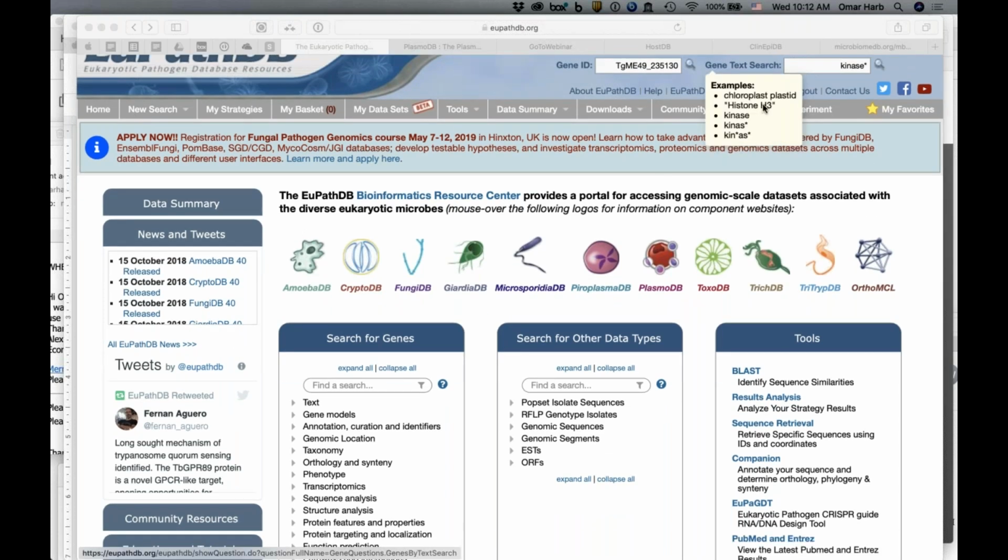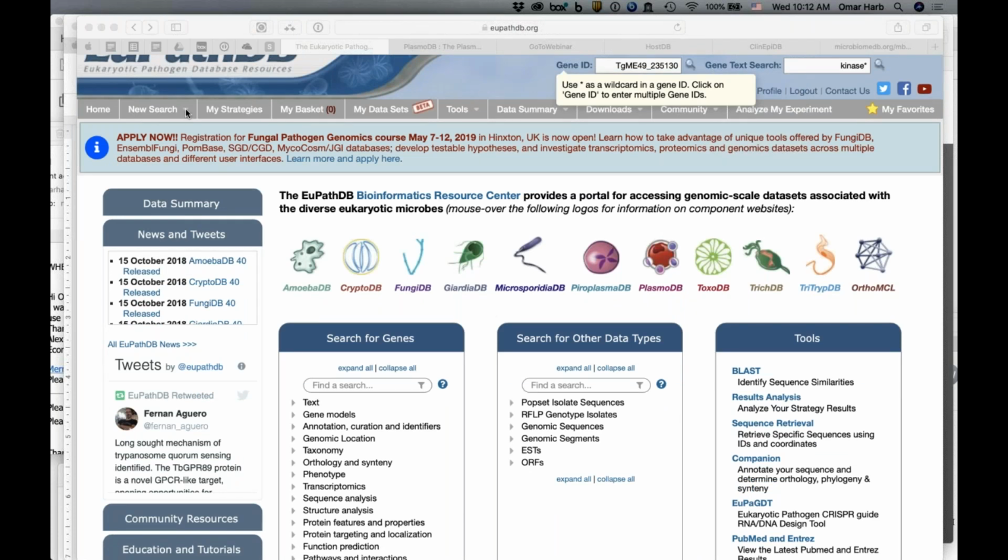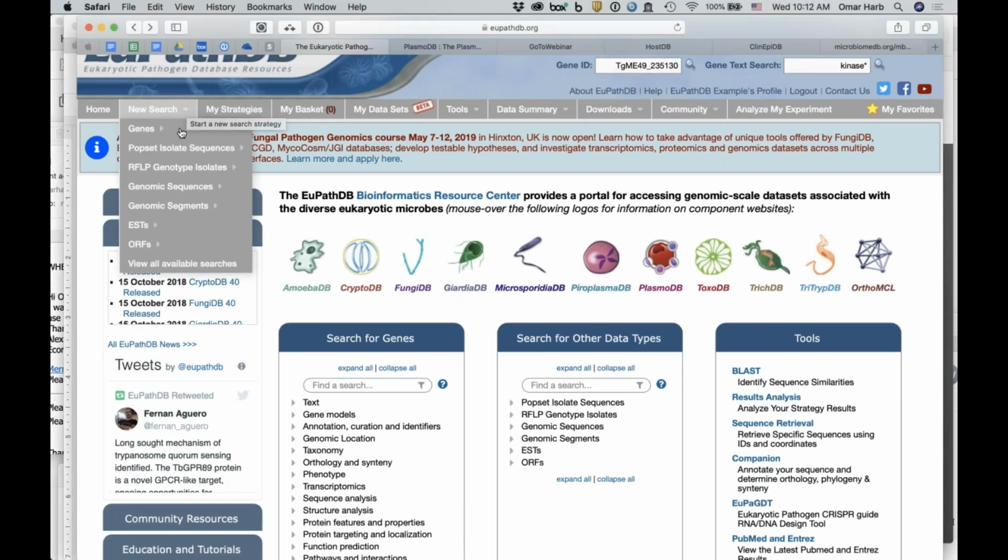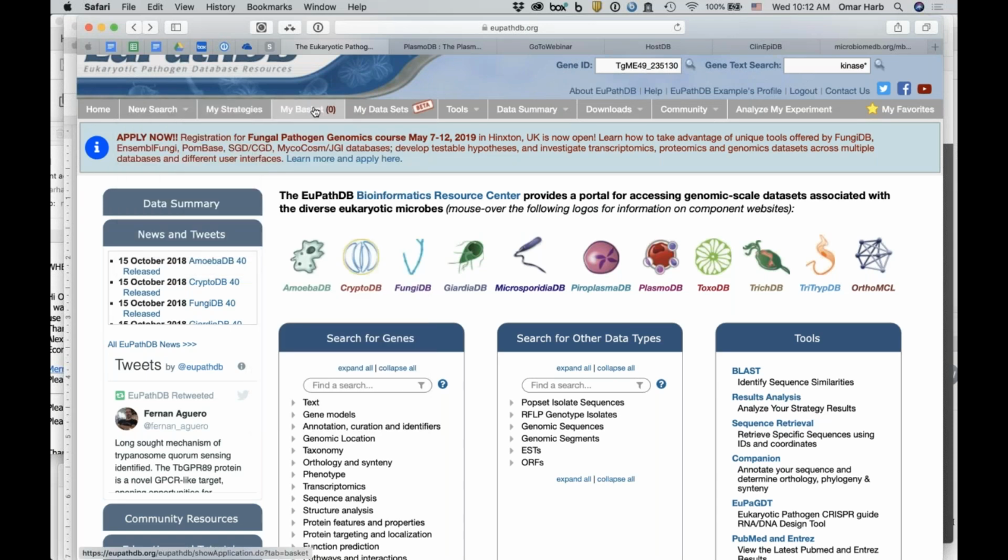This gray bar right here includes basically access to all of our searches. So you'll notice here that there are drop-down menus, and you can access all the searches. One thing I think you will notice in our sites, there's lots of redundancy, and that's because people are used to accessing things from different places.